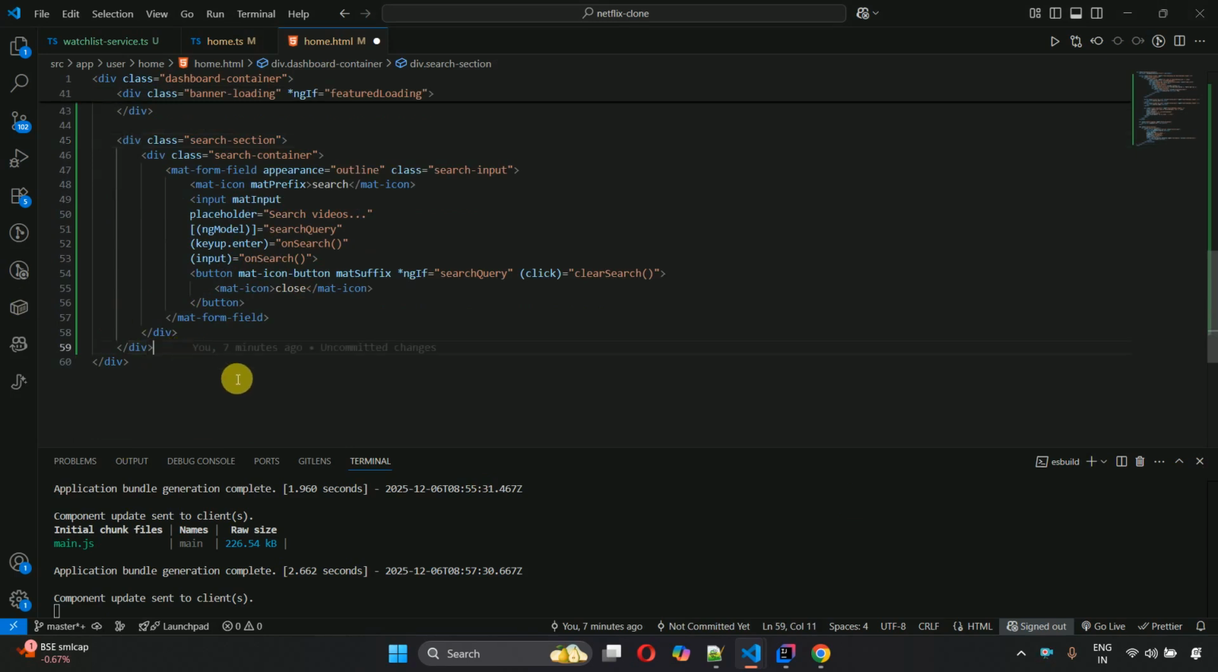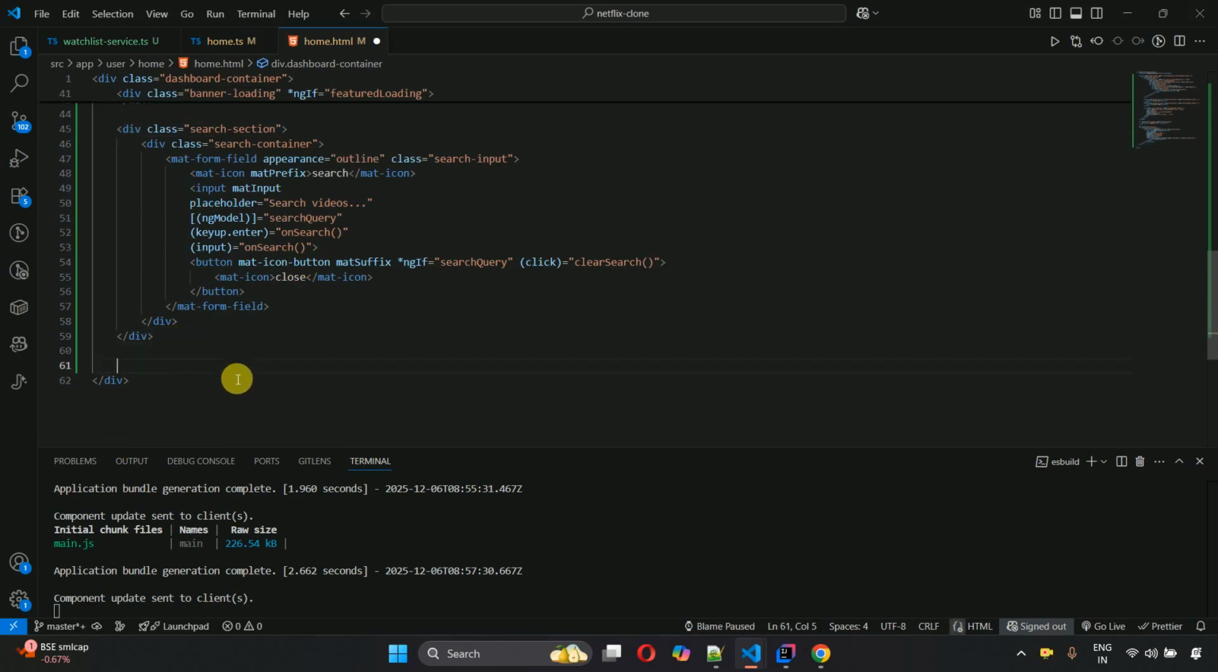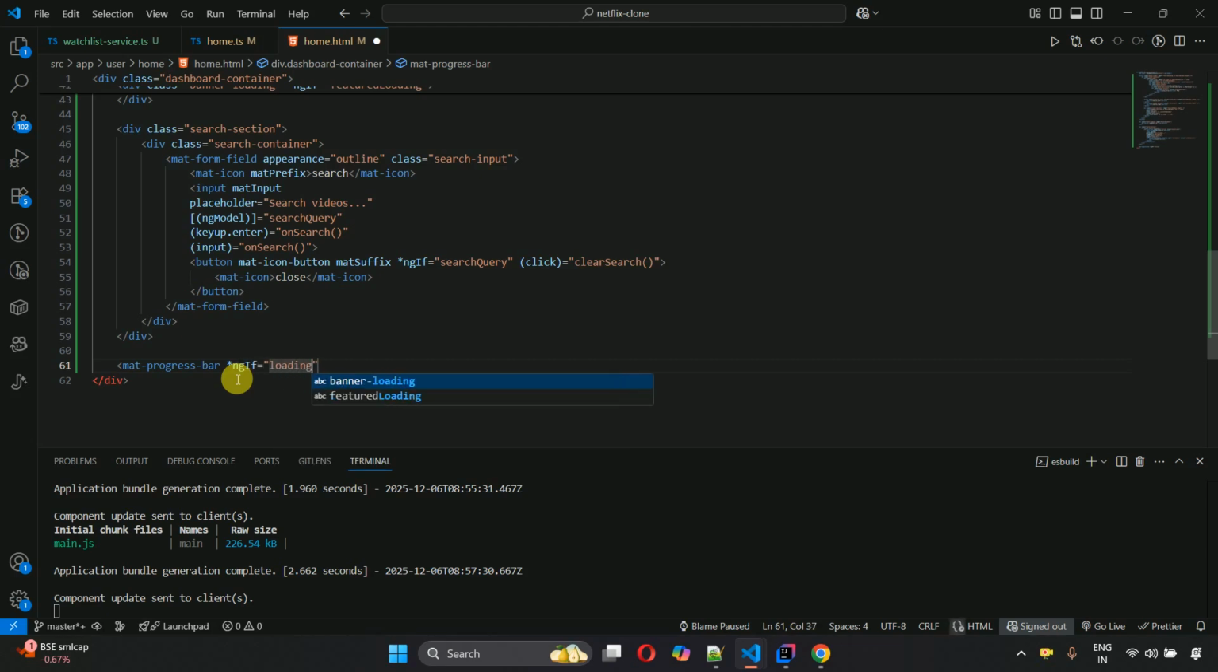So outside of this we have to add a progress bar, so mat-progress-bar and *ngIf loading, and mode indeterminate, and then class loading-bar, and then close this one.